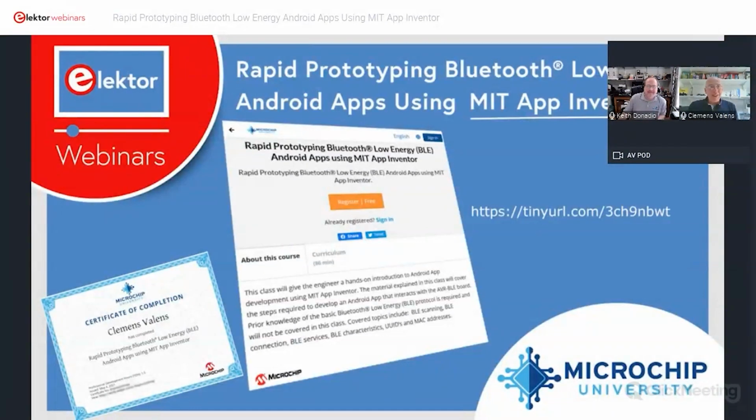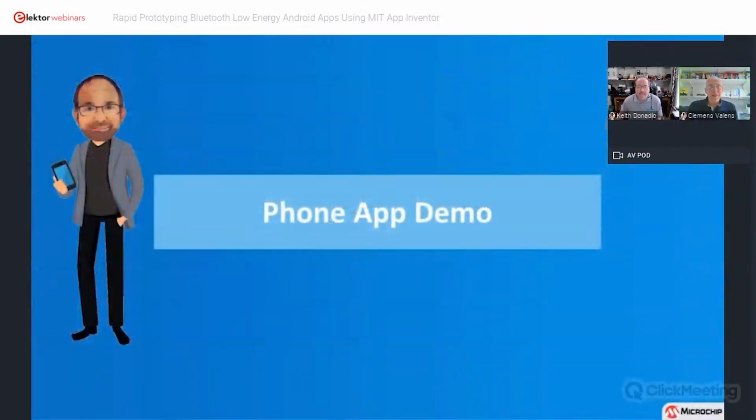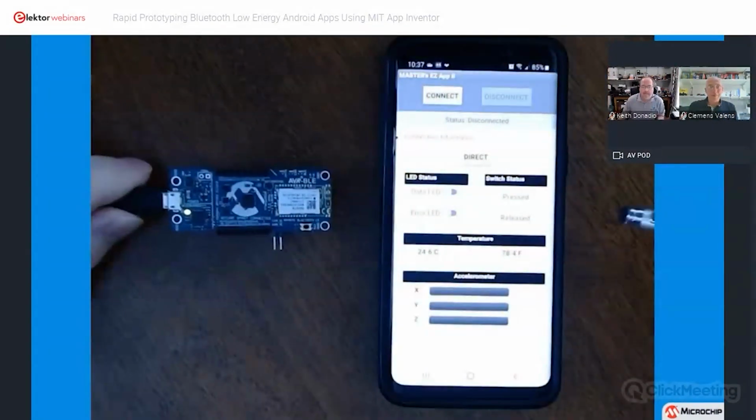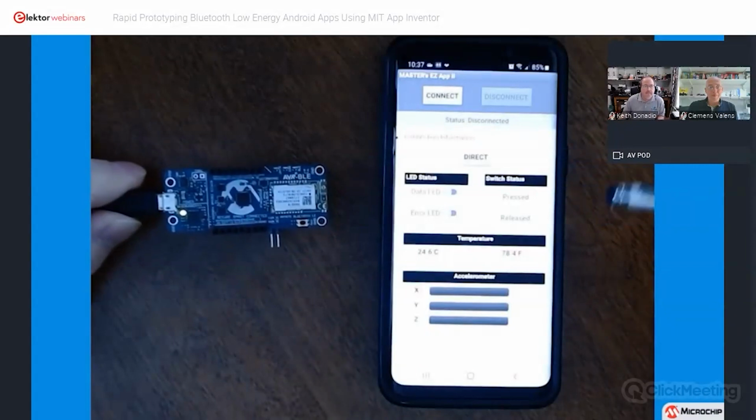Okay. Well, the last video we have is the app that we just created, so we can see how it works. So let's have a quick look. In this module, we'll demonstrate the Android app that we've developed using MIT App Inventor and how it interacts with the AVR-BLE board. So this is our Android app that we've developed so far.